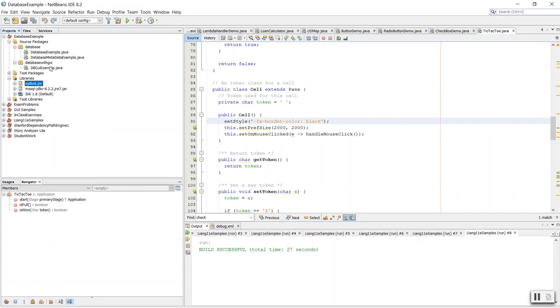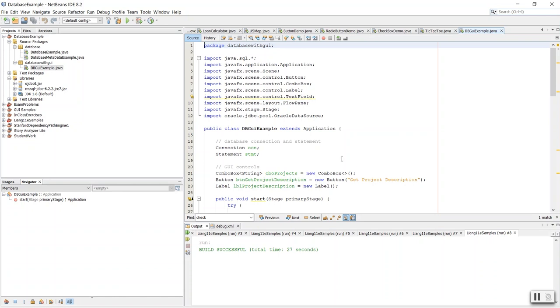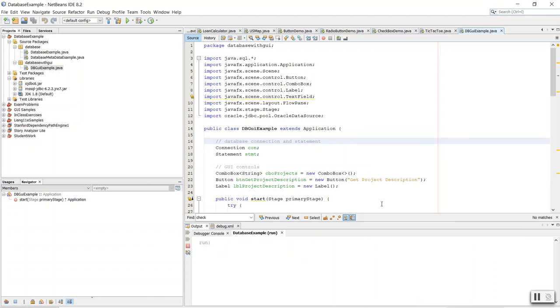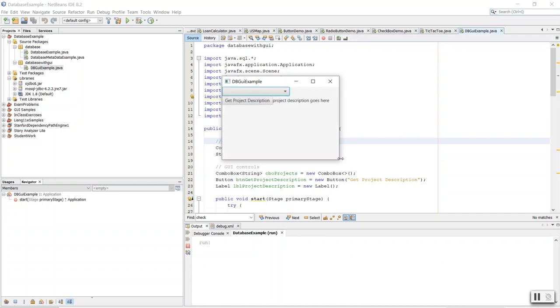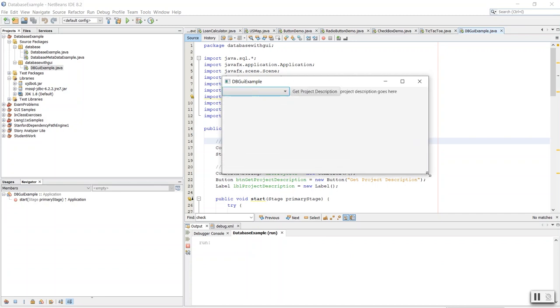So certainly we did that. But now that we have some graphic user interface experience under our belt, let's see what we can do with database and GUI together. So let me just run this example for you. We're connecting to the employee database that we have looked at already. I have a combo box here, and I have the names of all of the projects: accounts receivable, employee records, business analytics, and accounts payable.